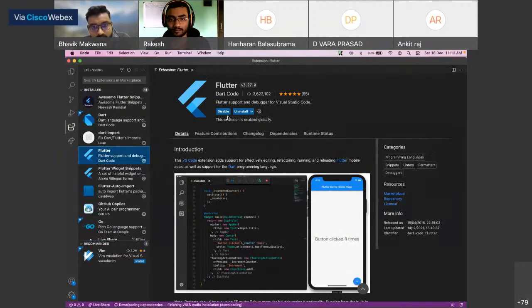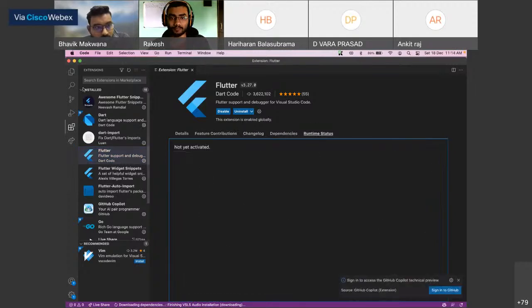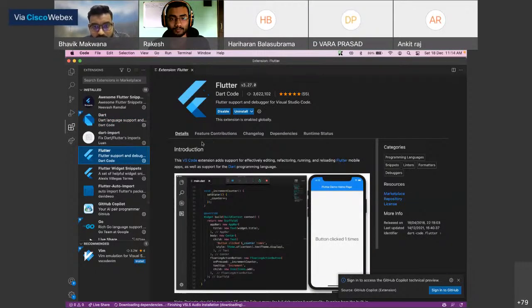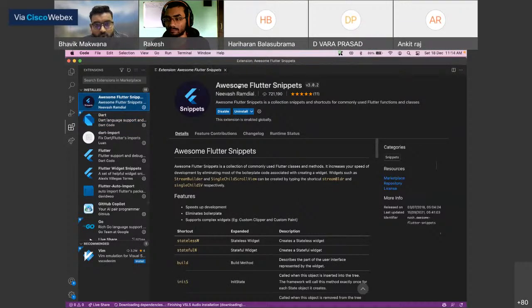See, everything will be done by this thing, so I don't have to do much over here. Adding a Dart extension is optional. Flutter comes with the Dart extension by default. If you are specifically running a Dart program only, not Flutter, you can install the Dart extension as well. Then you can check this awesome Flutter Snippets extension as well.